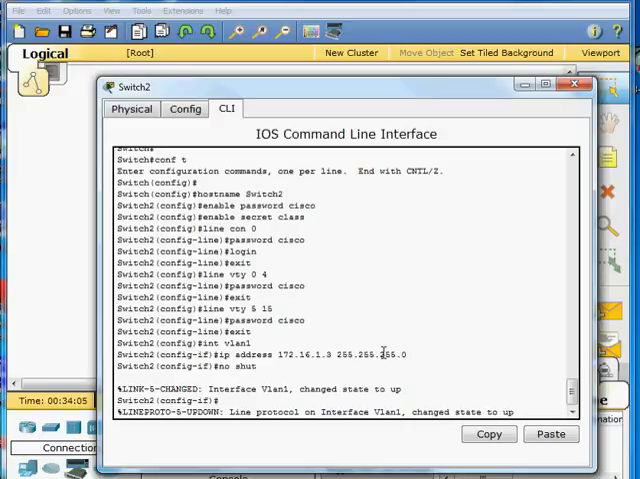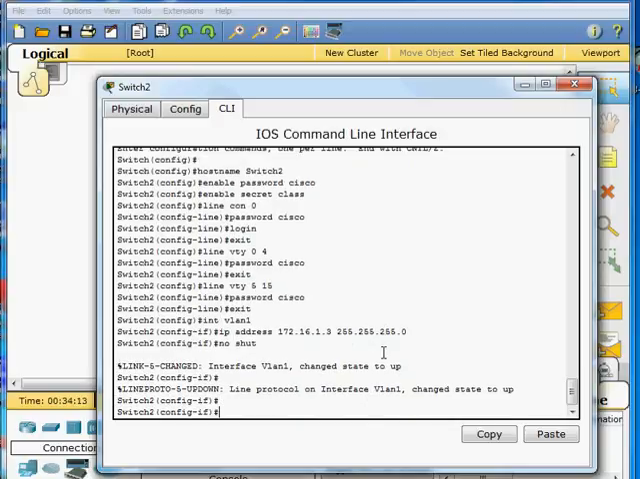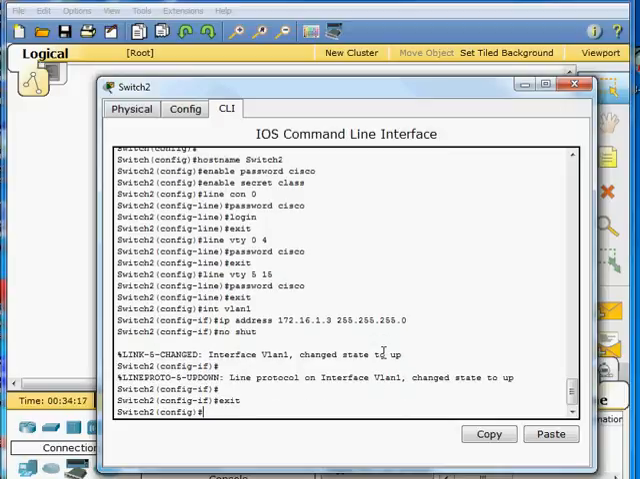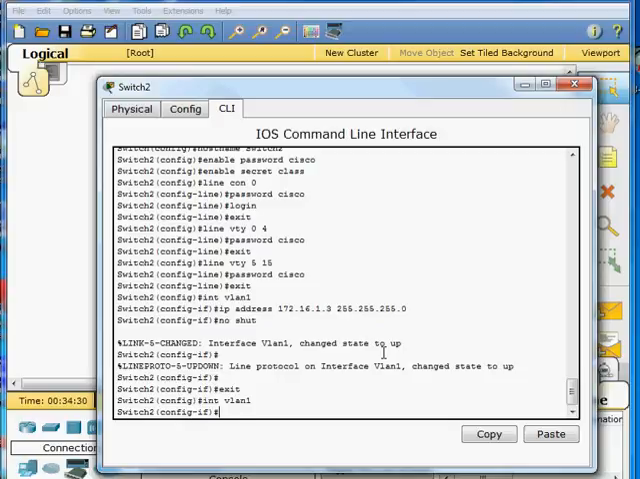Alright. We'll set our default gateway next. Okay, so I can get out of this. Oh no, I need to be in that. Alright. VLAN 1. Alright, then I need IP default gateway. At least they did it in order this time.